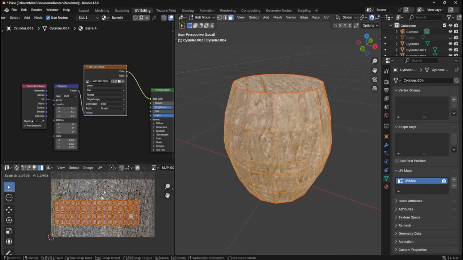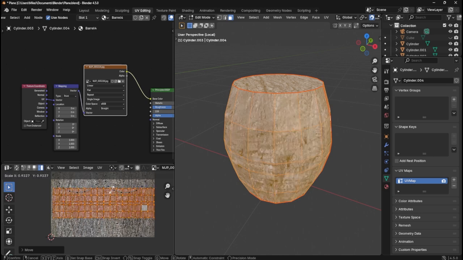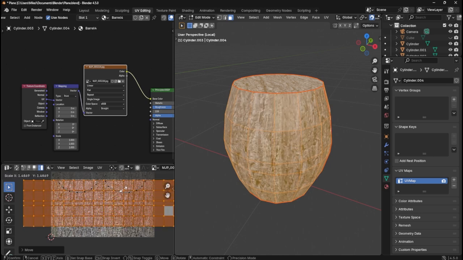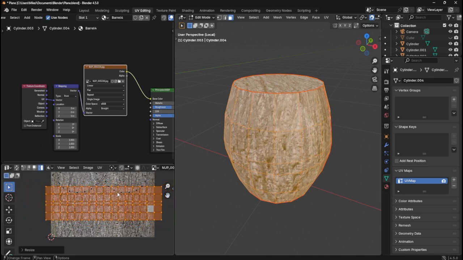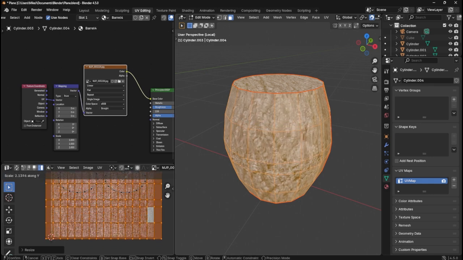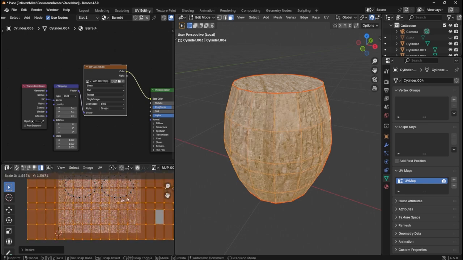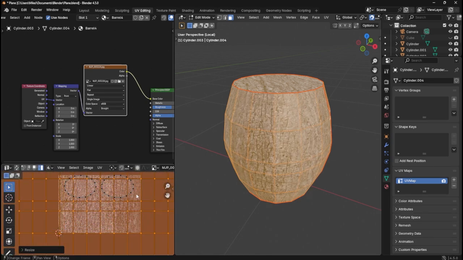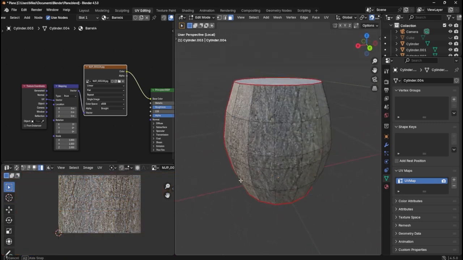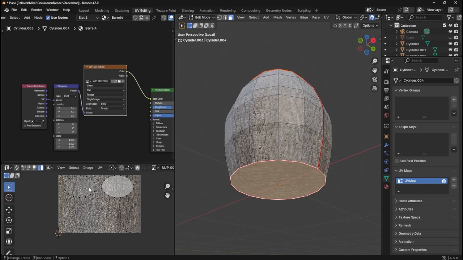What I should be able to do is scale that up. Can I scale it on the Y? Doesn't look too bad. Alright, so then in here, make those more circular.